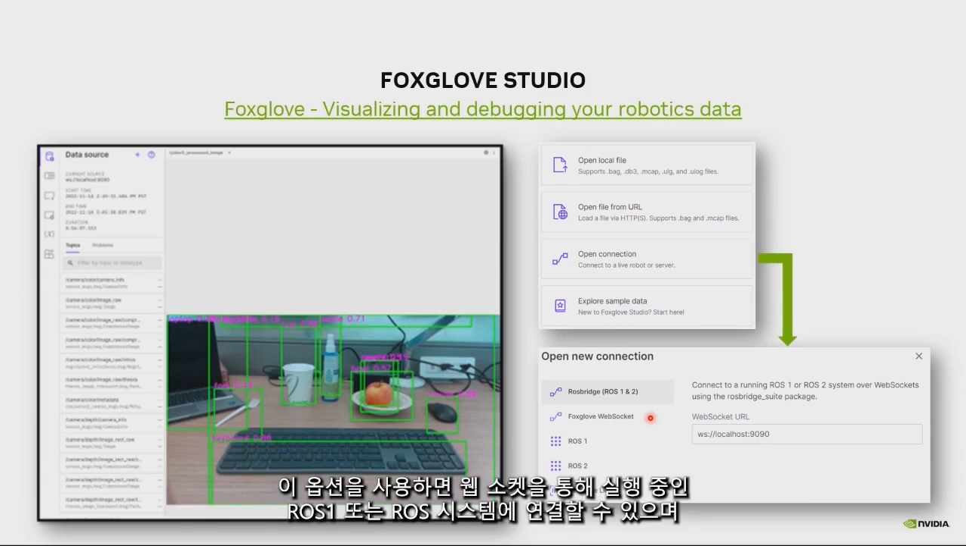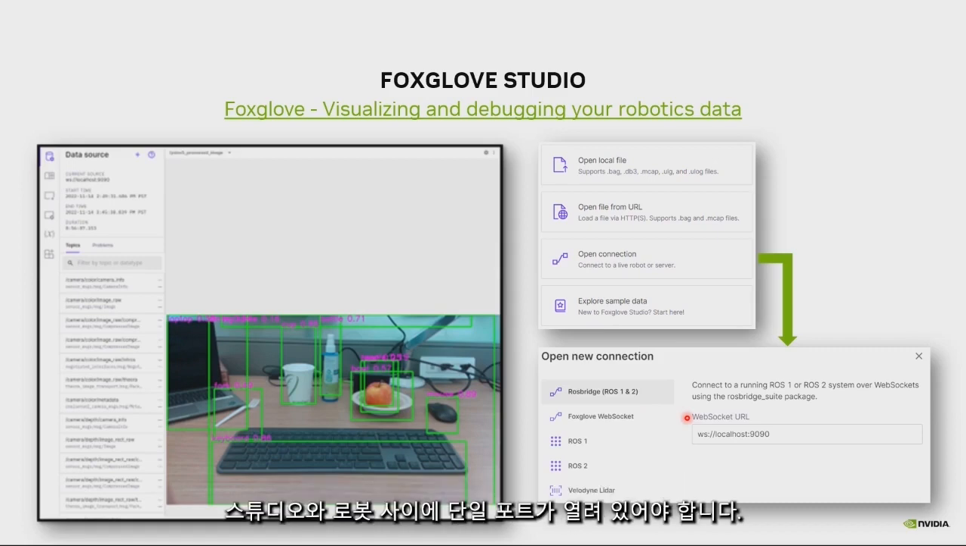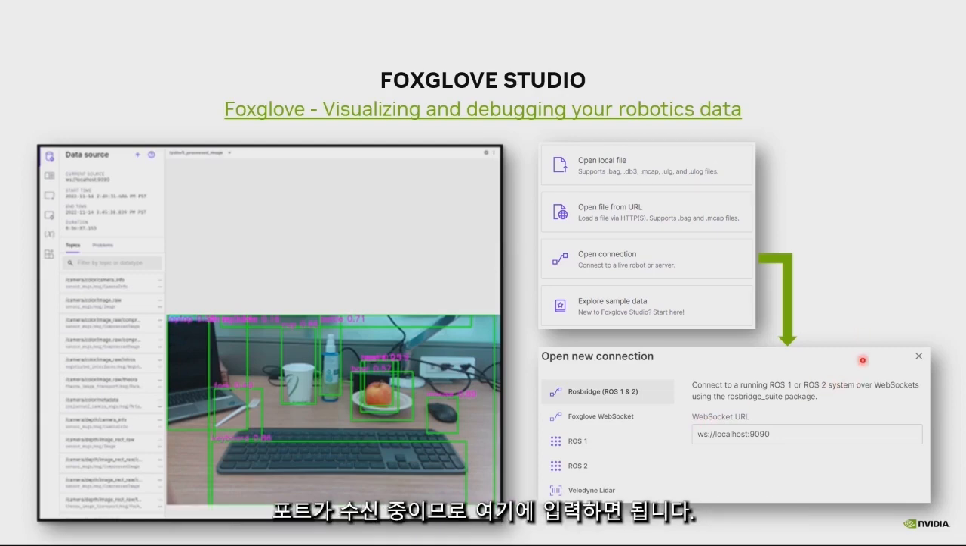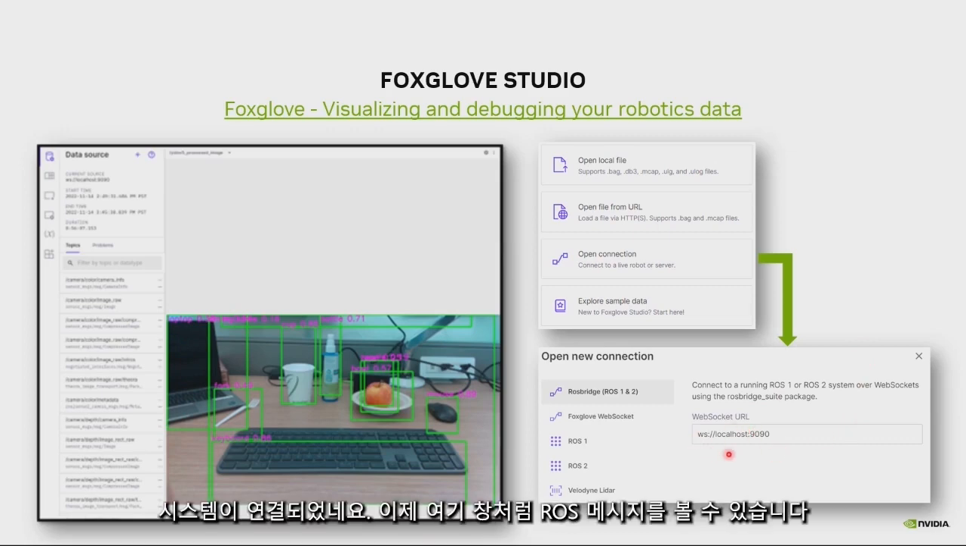This option lets you connect to a running ROS1 or ROS2 system over WebSockets and needs a single port open between Studio and your robot. Steps are given on the Foxglove website, but essentially you just have to run a server node from the ROS Bridge Suite package, note the port it's listening on, and just enter it here. And voila, your system is connected, and you can now view ROS messages like in this window here.